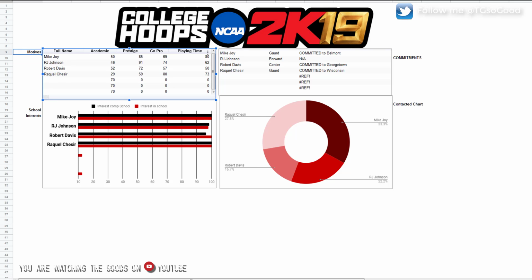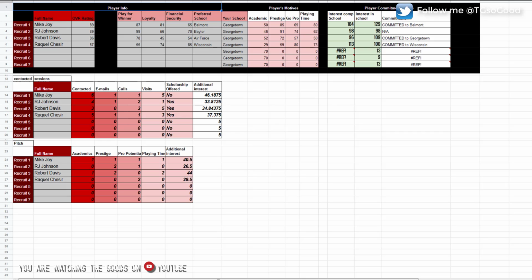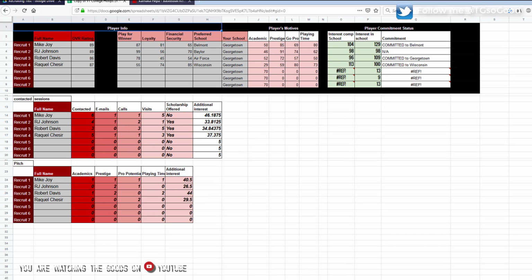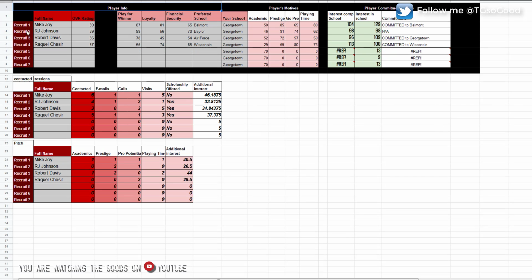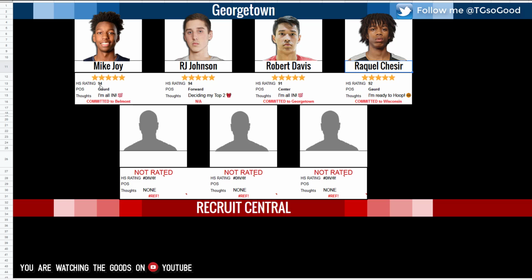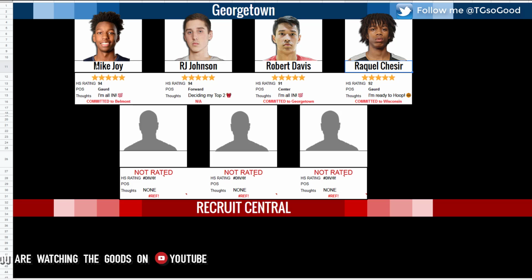I'm going to get off of this dashboard and let's move on to this sheet. This sheet has the full breakdown of all the data. So here you'll see again the player names. Here you'll see the player's overall rating coming into college, which will basically be their rating within the draft class. Like I said earlier, Mike Joy has an overall rating of 89 coming into college, but his high school rating was a 94.